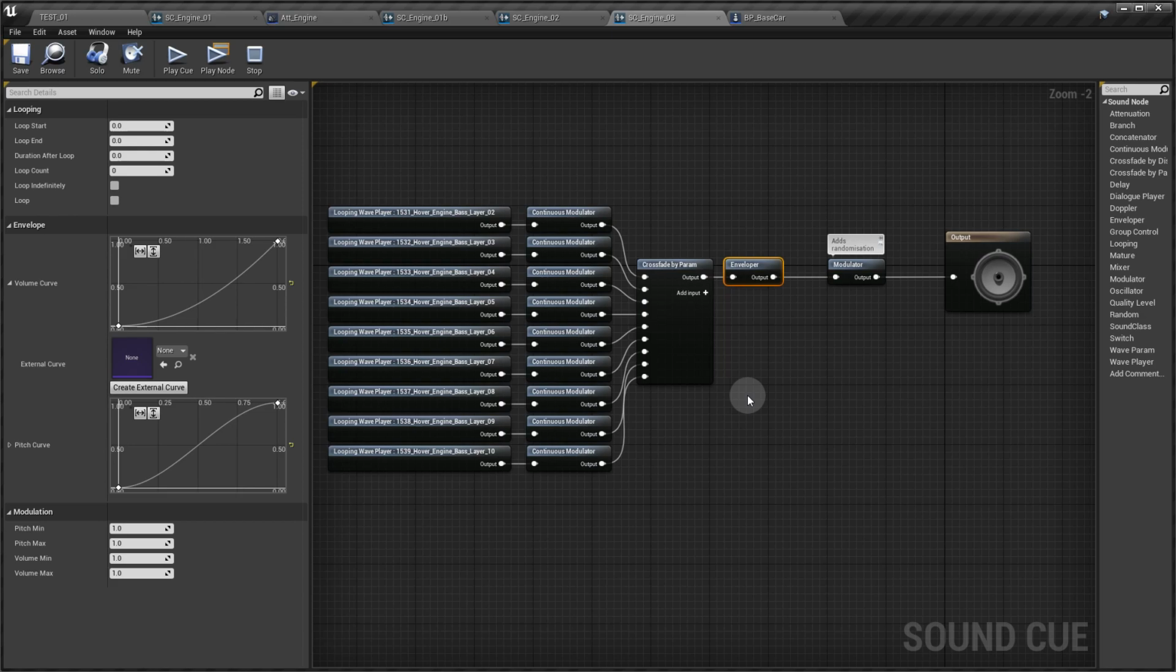Now we're already getting a similar effect using the RPM value because that value is a time-based value generated by our vehicle blueprint. But the envelope node gives us greater control over how each of the waves fades in as we move up and down through the RPM.